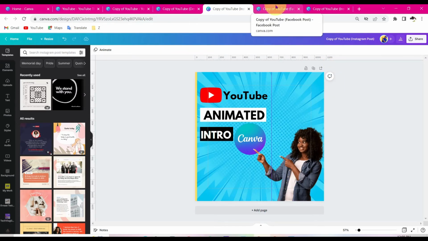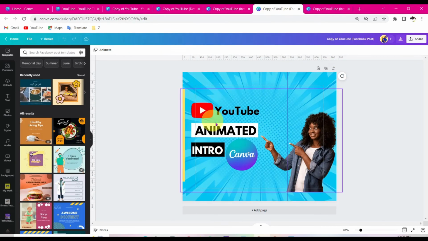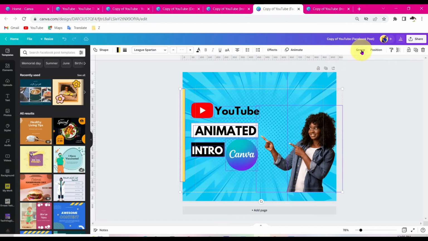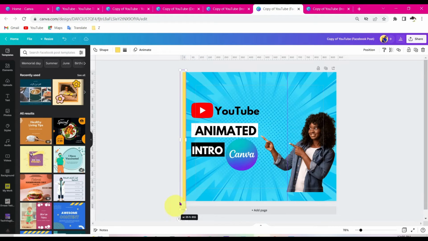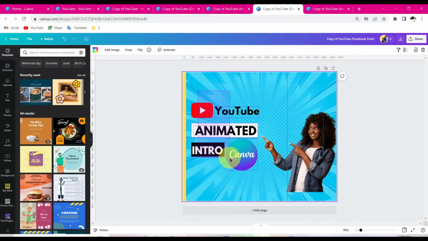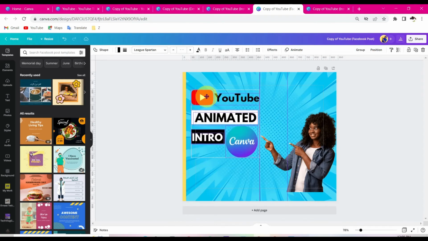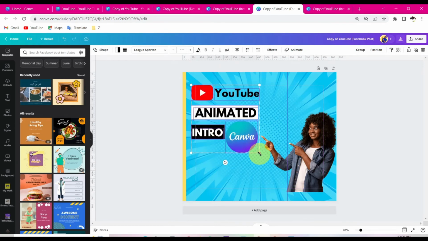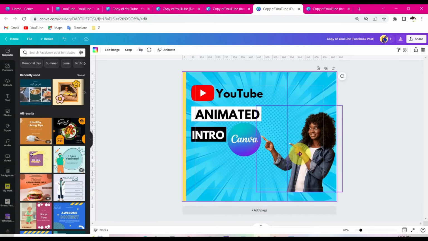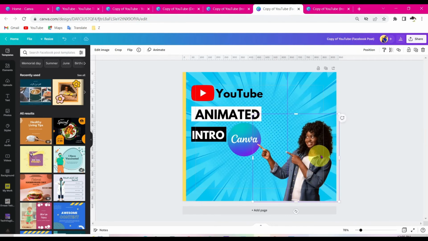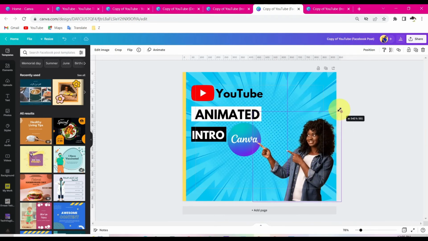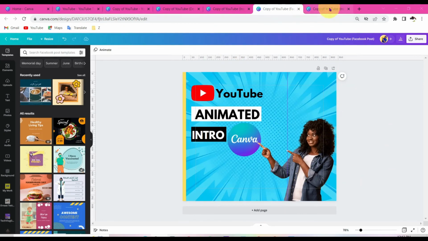Let's check the Facebook post. The same thing. Let's ungroup them and start from here. Copy the text and the element. Let's rearrange it like this, and again arrange the picture. So I think it's good. So let's go to the next one.